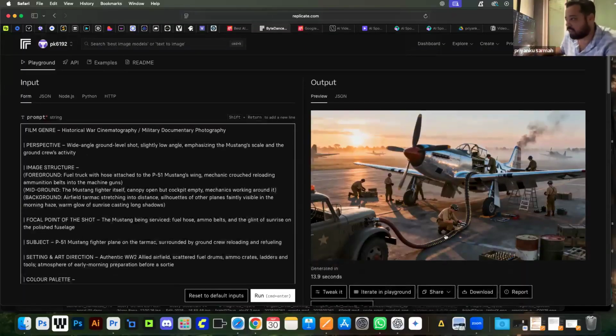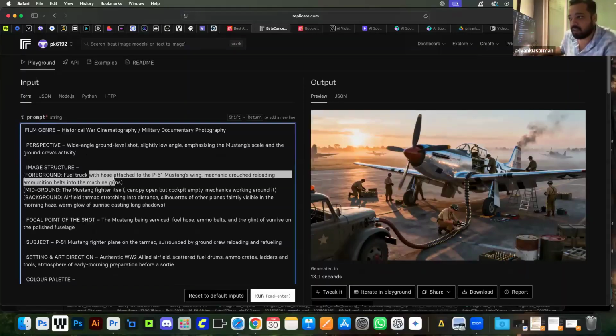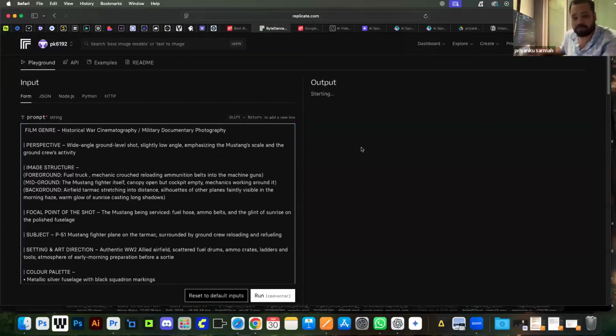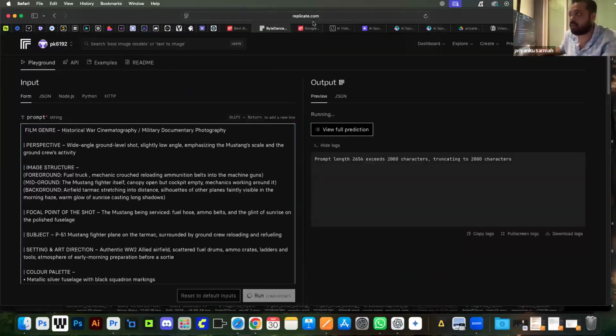Maybe I'll just change this part of the prompt. Let's just look for the fuel truck hose attached to people. Let's just remove the fuel truck with hose. Okay, let's remove the hose part of the fuel truck. I think it'll solve the problem. So what I've deleted is just that hose line.